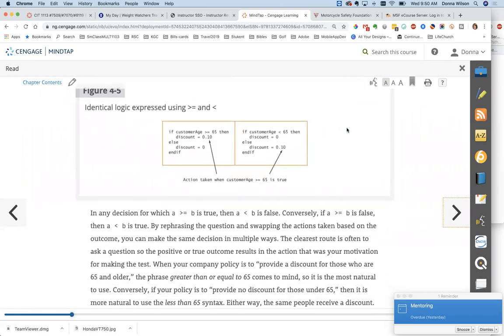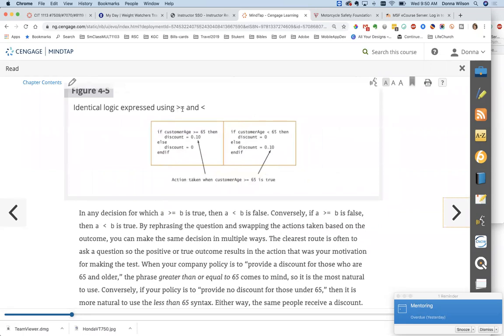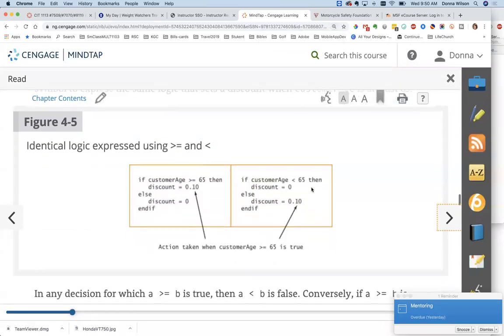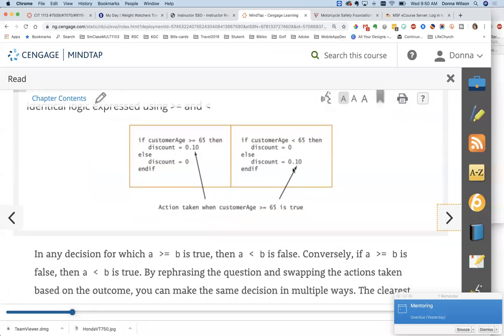So here are some examples. Identical logic expressed using greater than or equal to and less than. What it's showing you is you can sometimes do the same thing with greater than or equal to or less than. It's just the way you code it. See, if customer age is greater than or equal to 65, then do this, else do this.